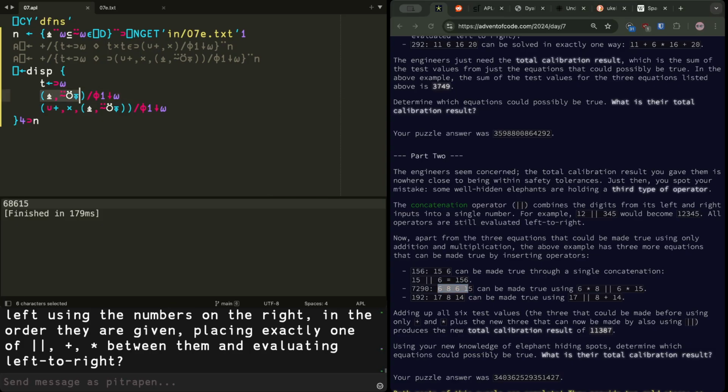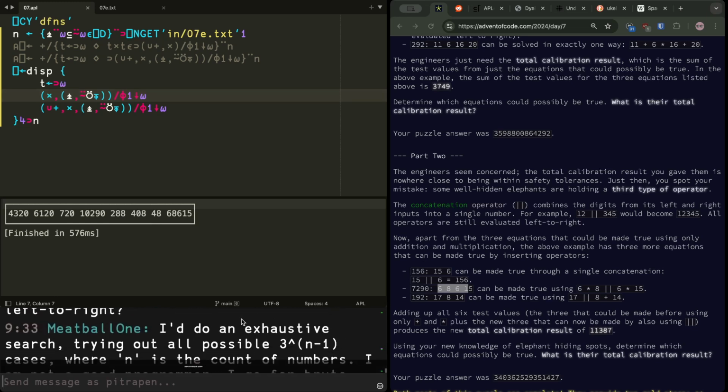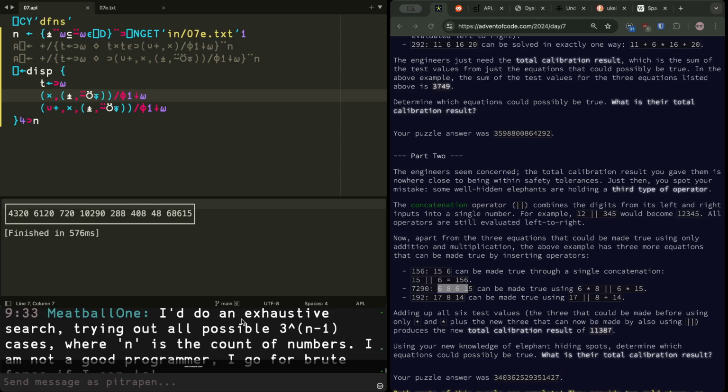But I also need to also do a plus. For some reason that doesn't work. Oh, multiply. Multiply is the only operation that is also needed. And why is none of this equal to the target? Do an exhaustive search trying out all possible 3 to n minus 1 cases where n is the number of operands.